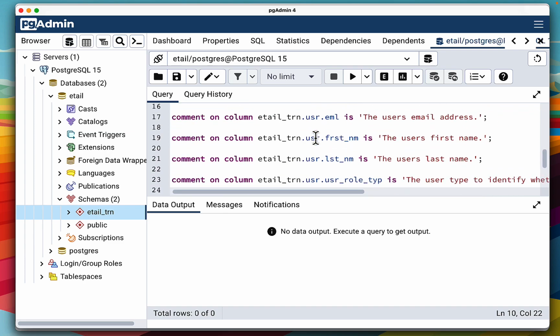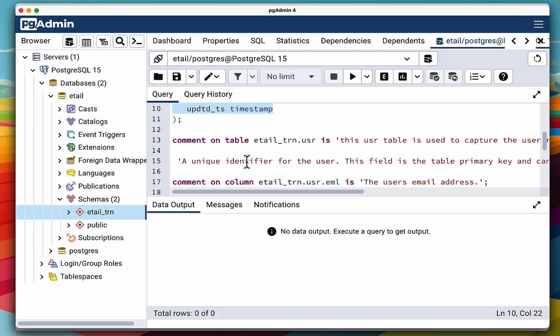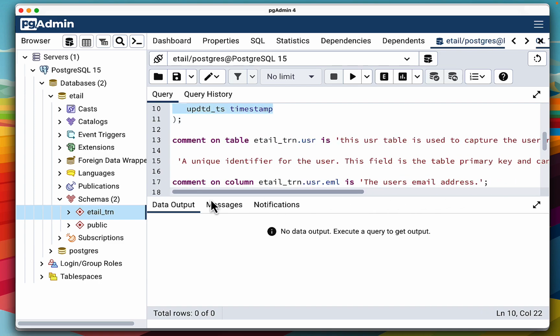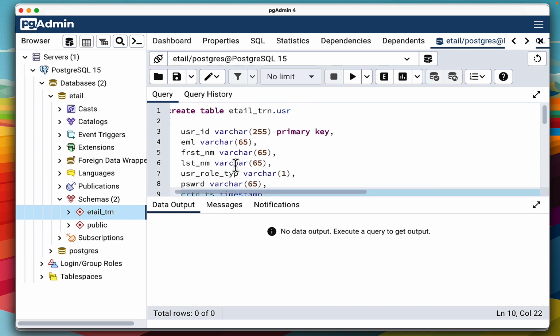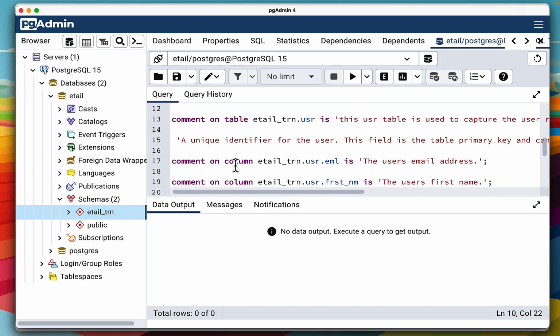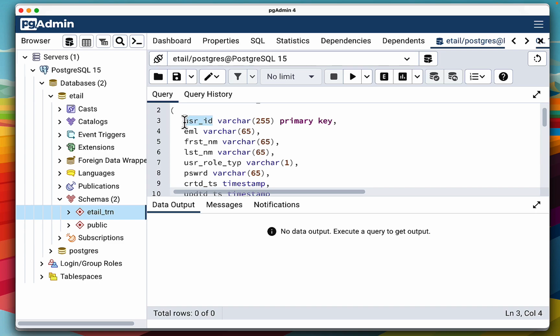We also have a list of comments I've highlighted here for every table. For every column in the table, we need to add comments. The necessity of the comments I've already explained. This gives more information about the table as well as the columns in it. So we start with the user table itself, as you can notice here. Then we have the user ID. So here we have the user ID.